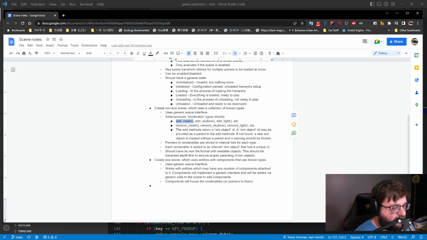That ID will give you an index to actually reference it by if you wanted to parent it or something like that, which is the next thing I mentioned here. A sim object ID may be provided as a parent to the add methods. So if we've already got a sim object ID and we want to add children to that, this is how we're going to do it. If that is not found, like it's an invalid ID, a new sim object is created without a parent and a warning should be thrown.